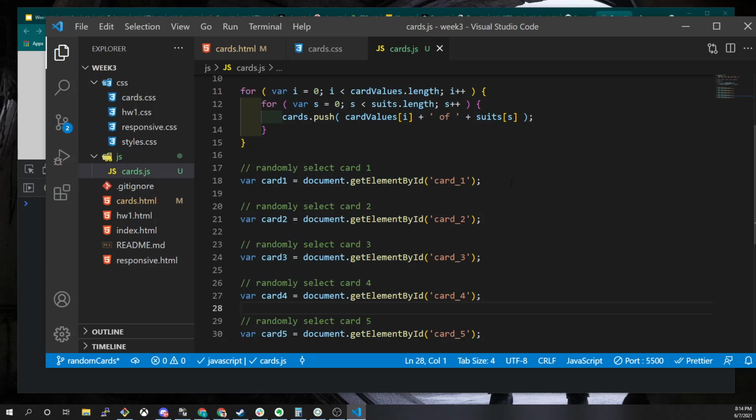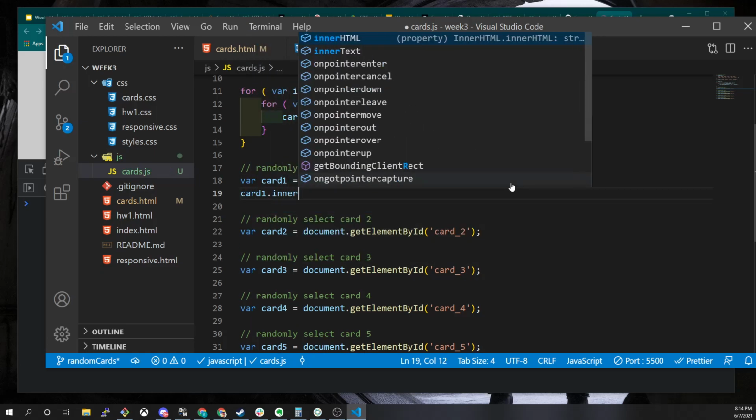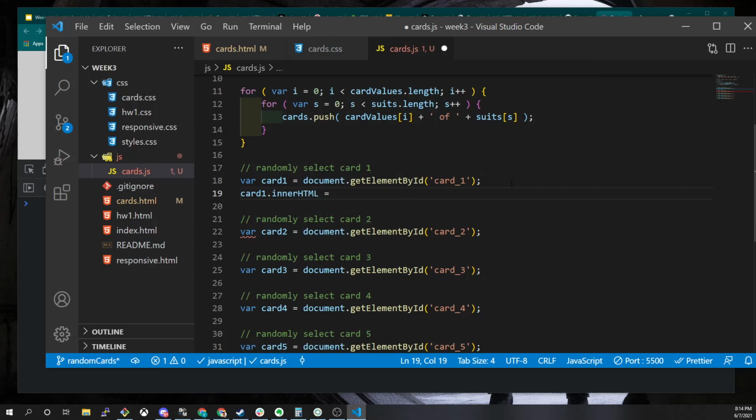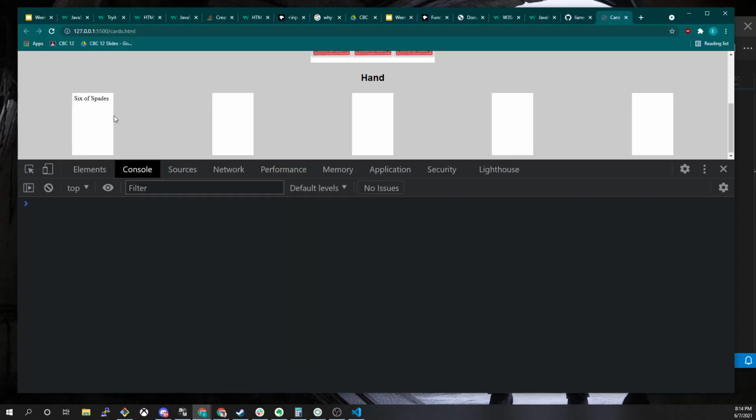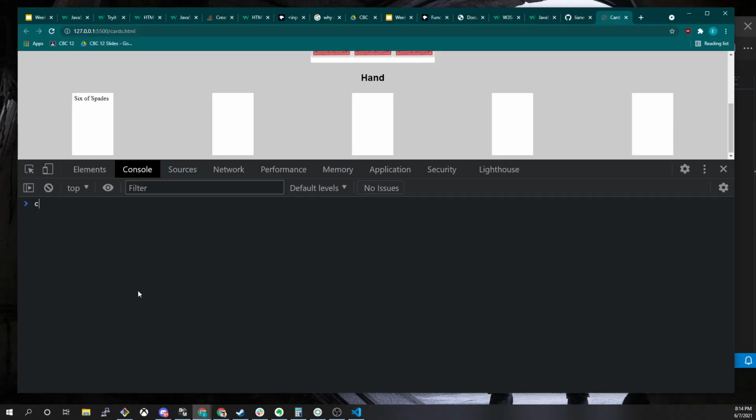So we have all of our card elements. That's step 1. Now we want the value, the inner HTML, when we load this. We can do this really simply: card1.innerHTML equals cards and then the index. If I put in 32 right now, it's going to load whatever was in index 32 of that array. We're trying to get some number between 0 and 51, because even though cards.length is 52, if I do cards 52, we're going to get undefined.